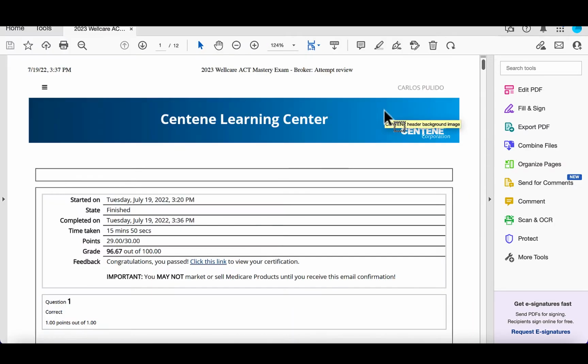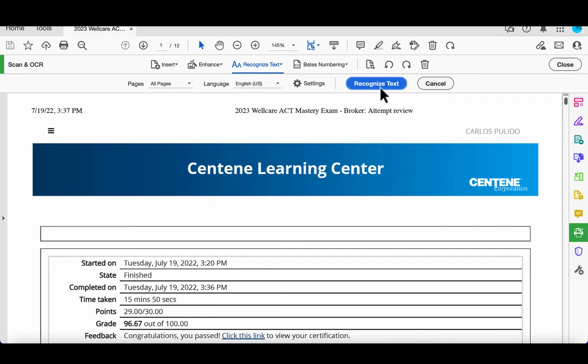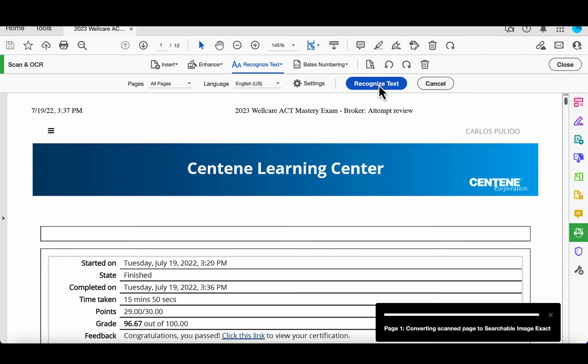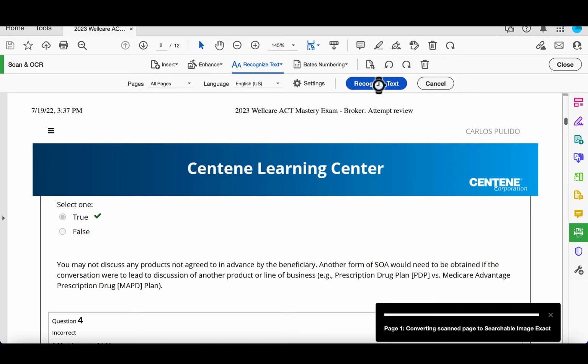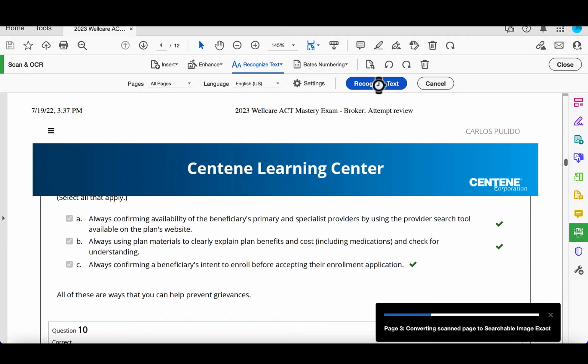Scan and OCR. I honestly don't know what OCR means. I can look it up, but it doesn't matter. You're going to click on that, and then a button's going to appear at the top that says Recognize Text. Click on Recognize Text in this file. Click on Recognize Text again, and then it's going to go through the whole recognizing the text through all the 12 pages.